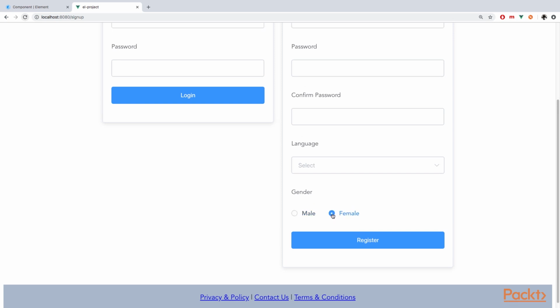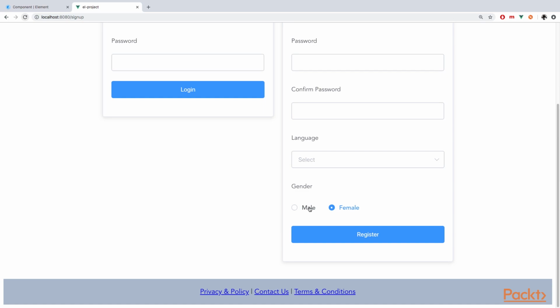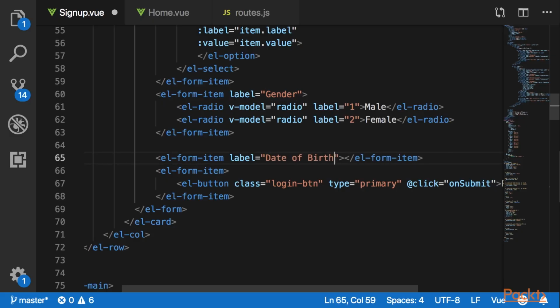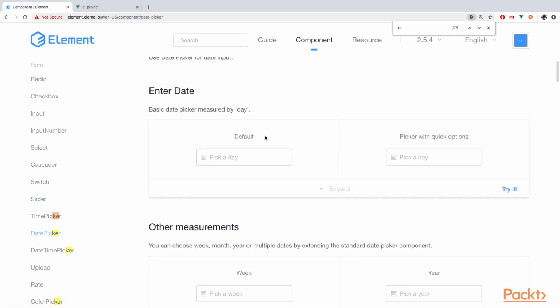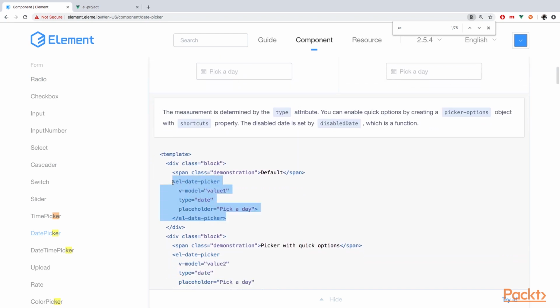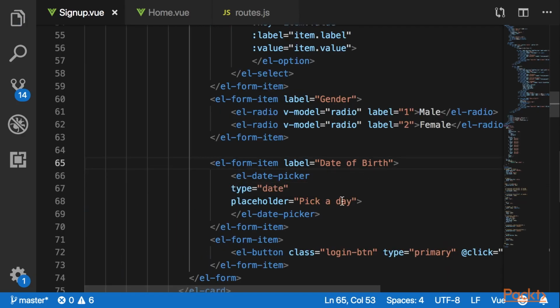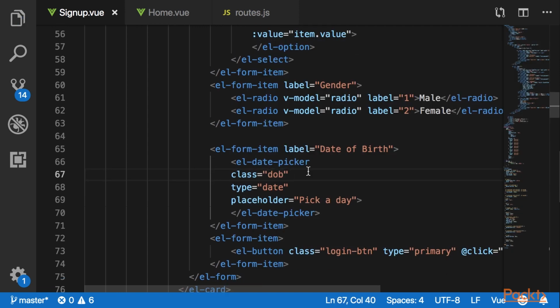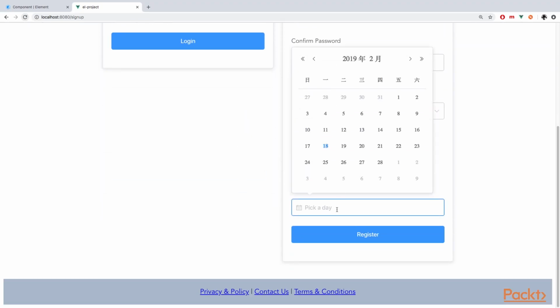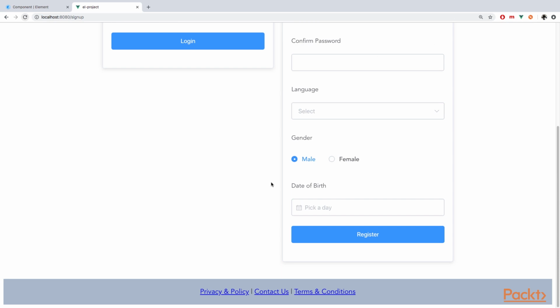Next, I would like to display a date picker for selecting date of birth. Let's use the default one. Element date picker has a type date and a placeholder that will display the text. Let's go to our browser and see how this looks. That is it for this video.